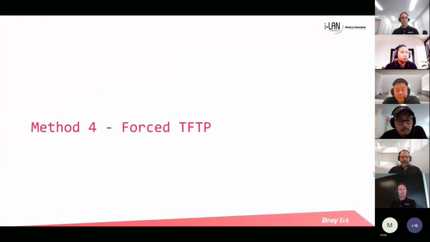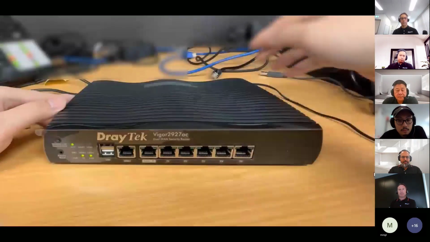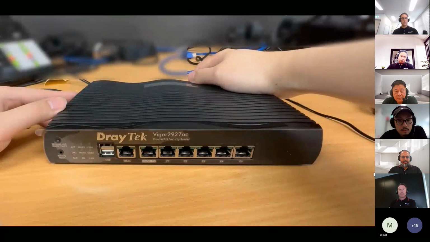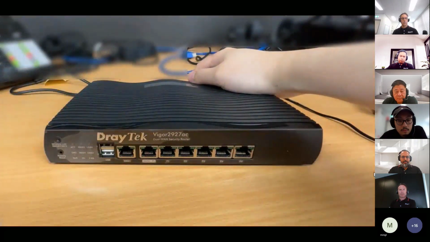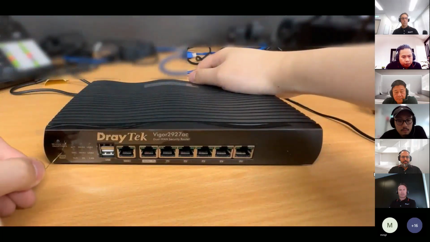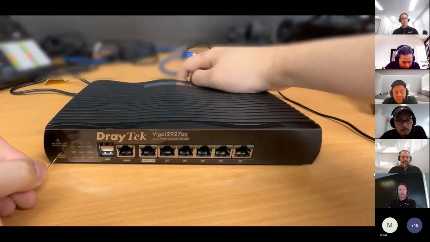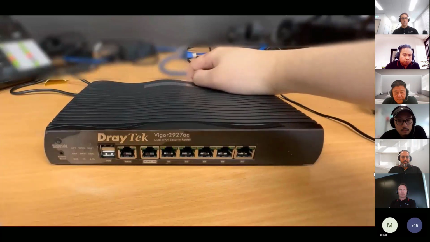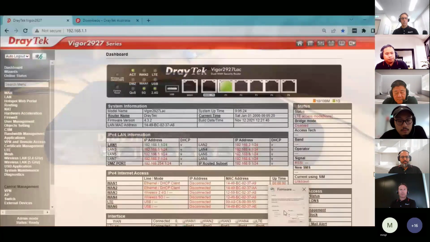The fourth method is upgrading the router using forced TFTP mode. We also recommend clients to reflush the firmware using this method when there is a corrupted firmware. To get into the forced TFTP mode, first turn off the router, then use a pin to press and hold the reset button on the front panel of the router. While you are holding the reset button, power on the router. Wait until the LED light starts flashing, then release the reset button. Note that the flashing pattern may vary on different models.